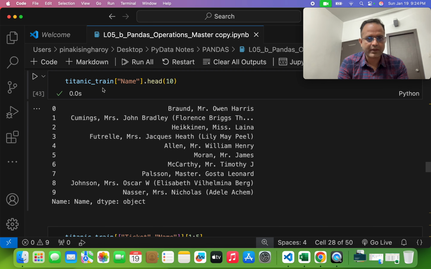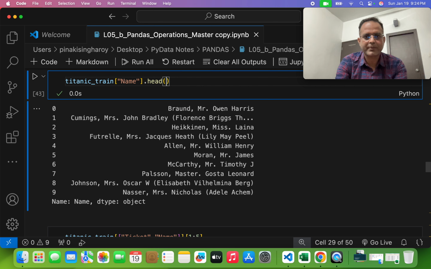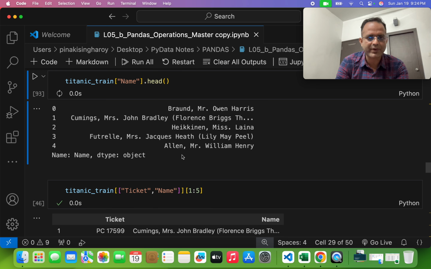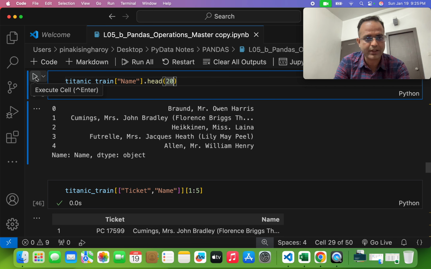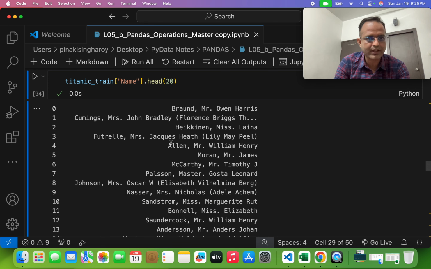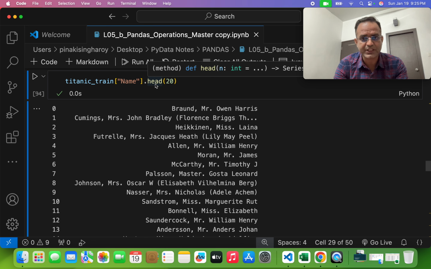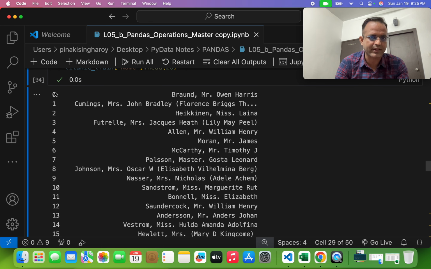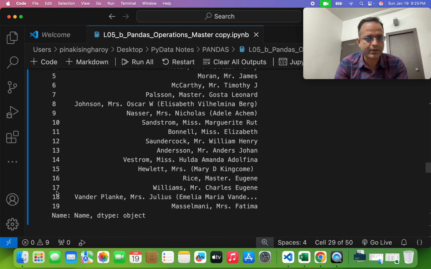Then again, I write the Titanic underscore name. I'm passing the name column, and then I write dot head. By default, everyone knows it gives 5 rows. If I need more, suppose the first 20 names of the clients of the Titanic travelers, I write 20 and pass it inside the head function, then it will give 20 rows. It starts from 0 and ends at the 19th.